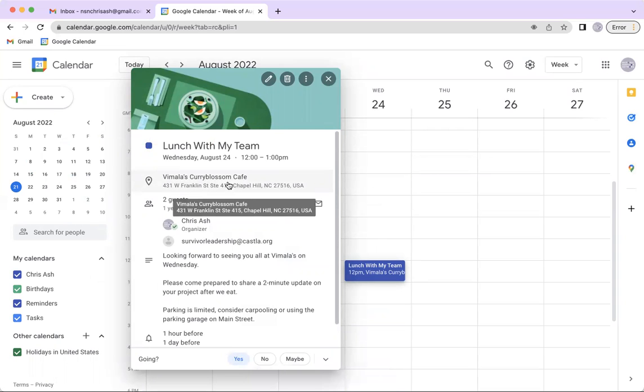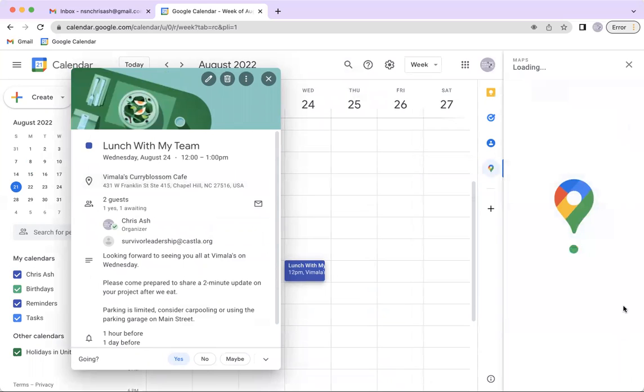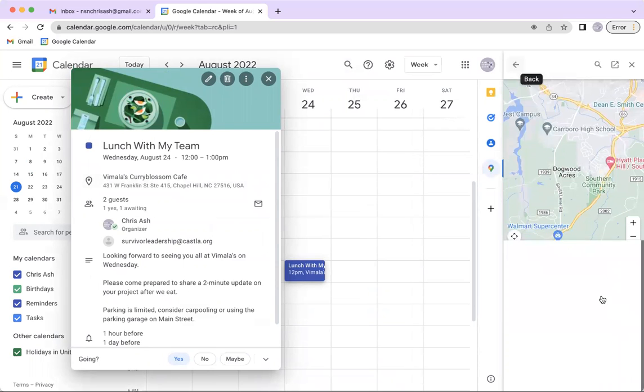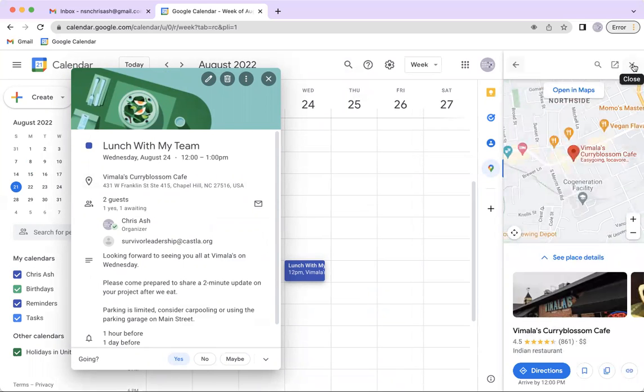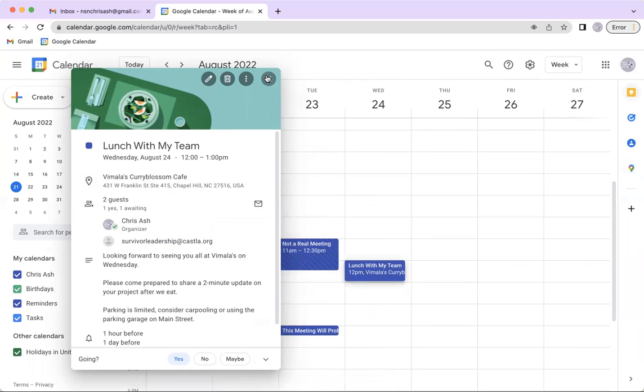Okay. So now when I open lunch with my team, you remember where I told you about the location adds Google Maps to it? I can just click that and it's going to pop up my directions and tell me exactly where to go, right? And I can then use Google Maps to navigate where I need to go.